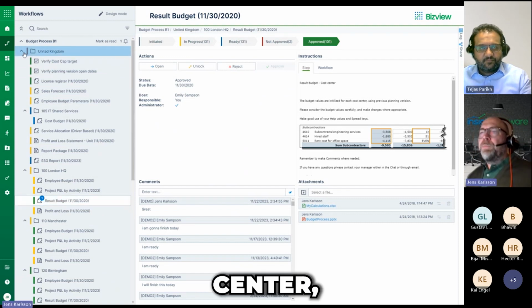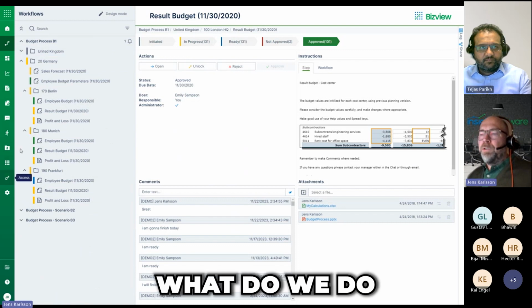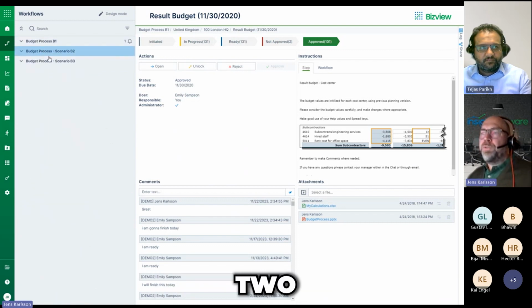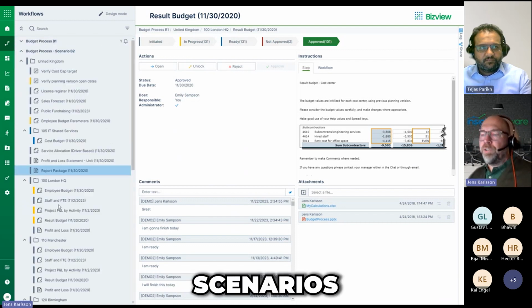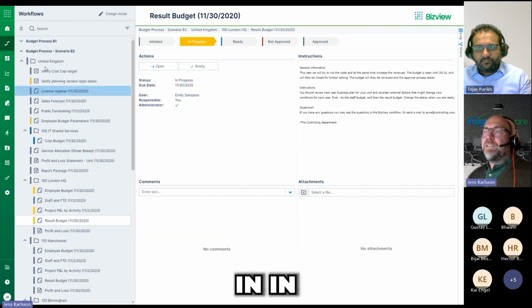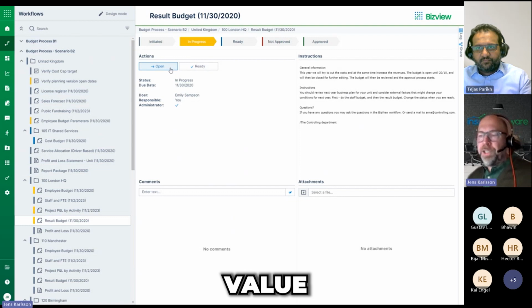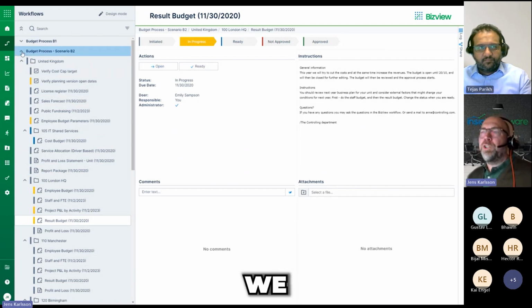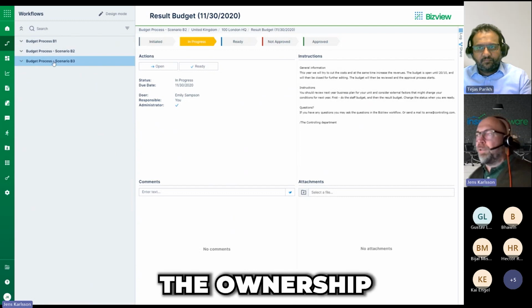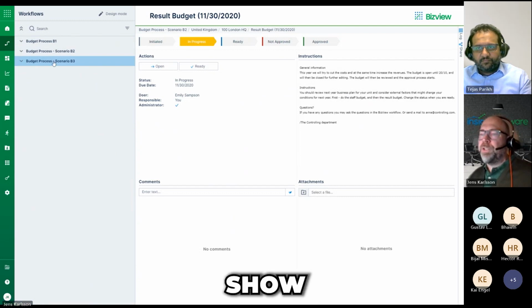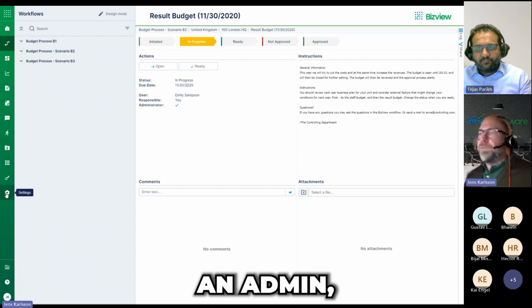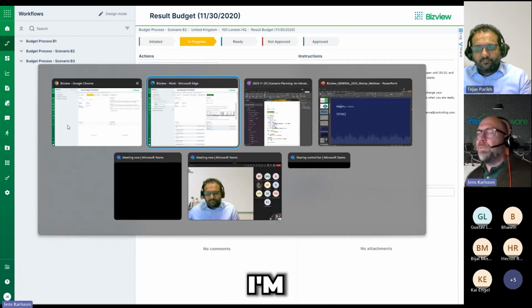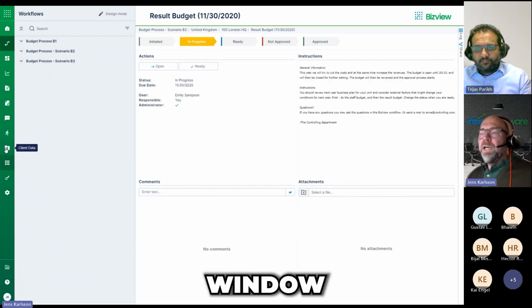Okay, so scenario planning. What do we do now if we want to? We have three open scenarios here. And of course, if I go in here in scenario B2 and change the number, that's going to be another value separated by that version ID. So how do we accomplish this? And this goes back to the ownership that I wanted to show you today. So as an admin, of course, I need to be the admin. Sorry, going back to this window.